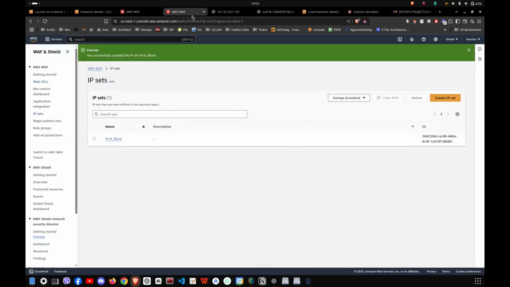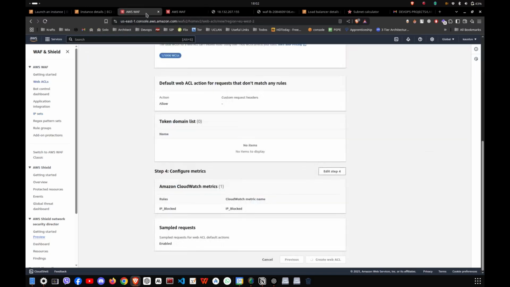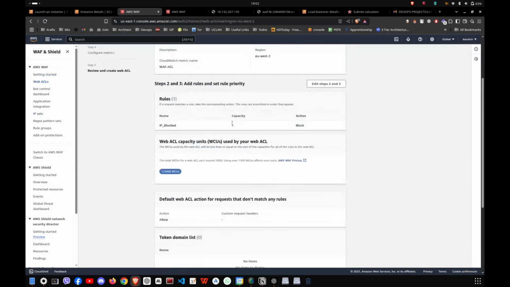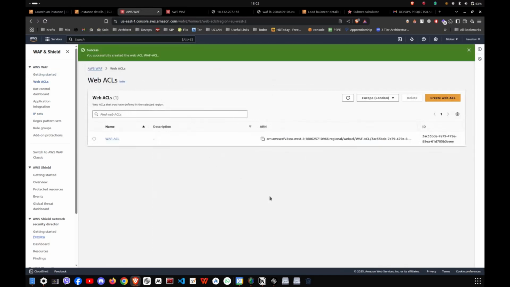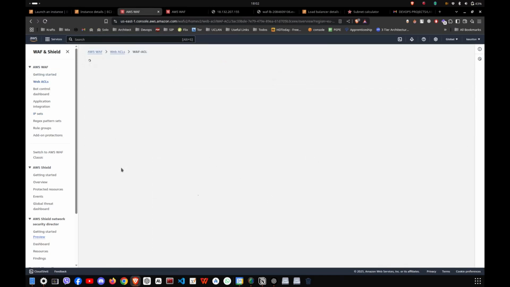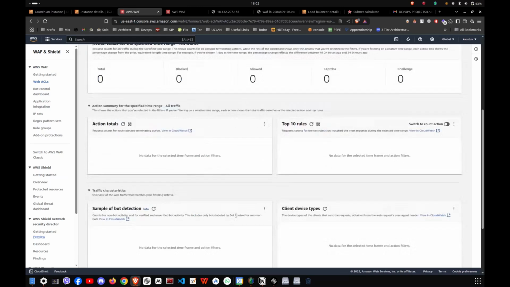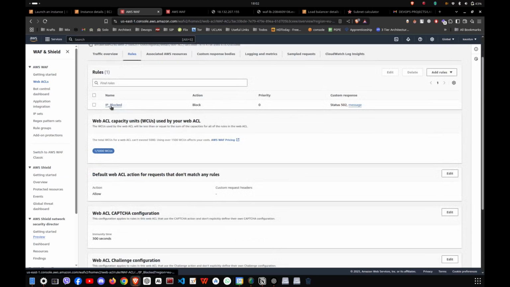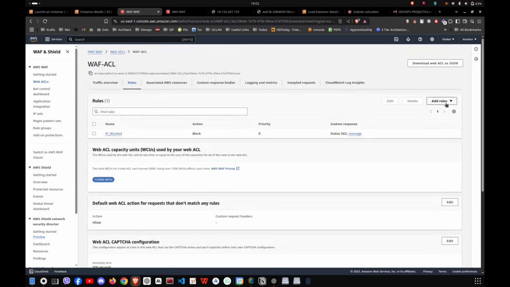Just give it a second. Creating a web ACL might take some time. So it's over here. Click on the web ACL that we just created and go to rules. You can see there is one rule over here, and you can add more rules. You can also use the managed rule groups.